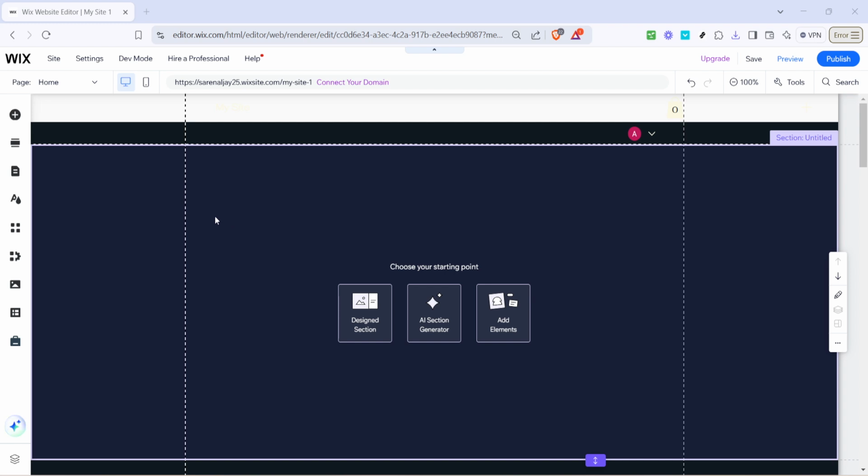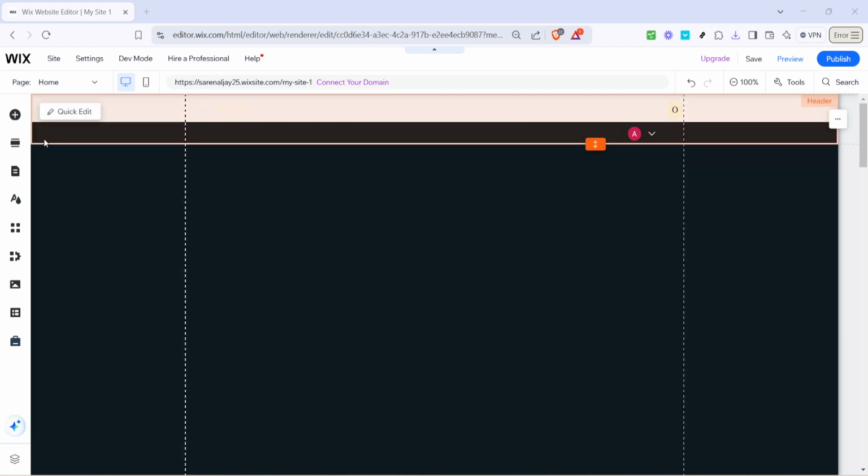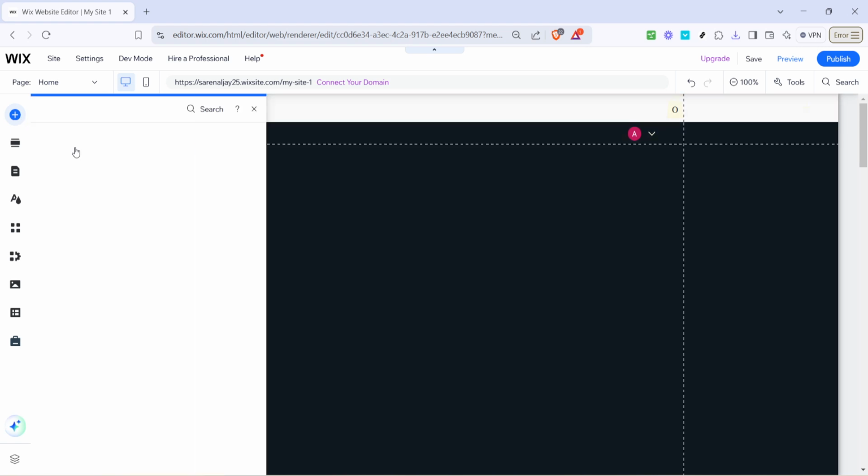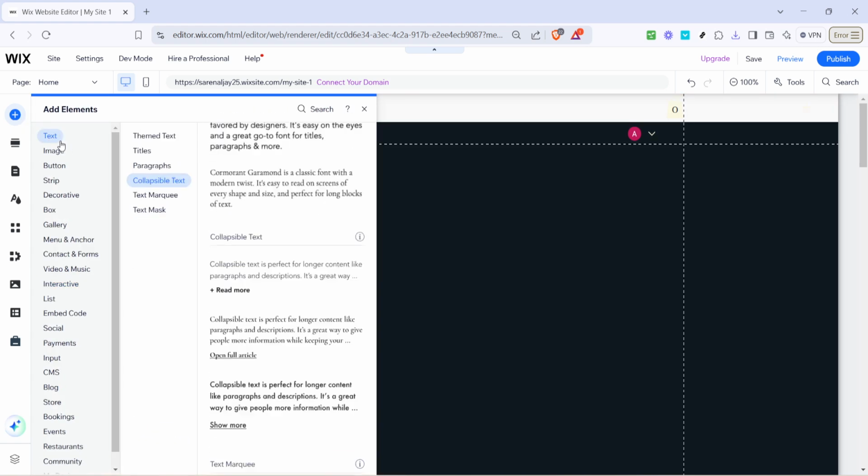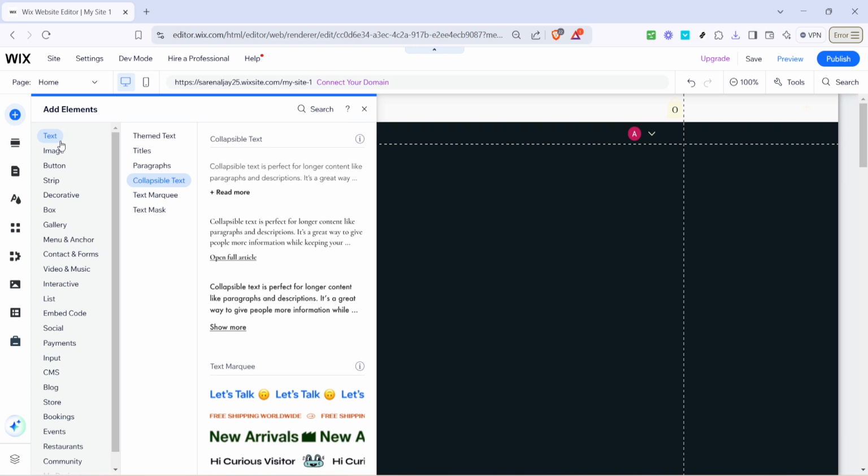Now let's bring up the menu by finding and clicking on the plus icon. This icon is your gateway to adding new elements and features to your site, and you can find it on the left hand side of the editor. Once you click it, a variety of elements will be at your disposal.